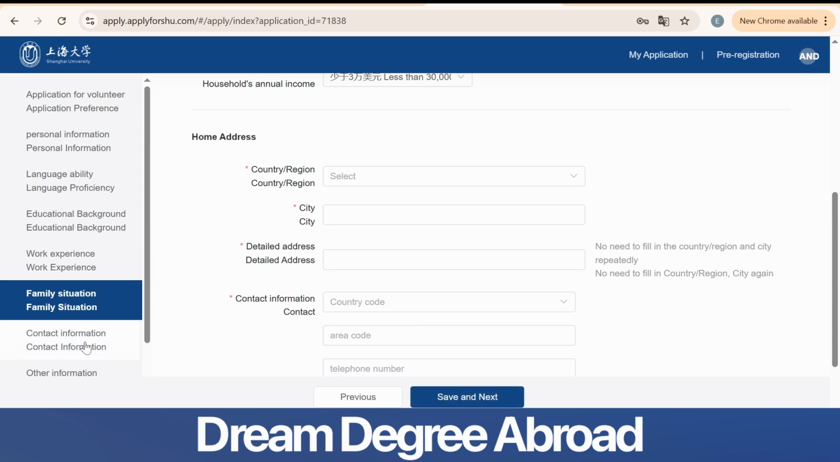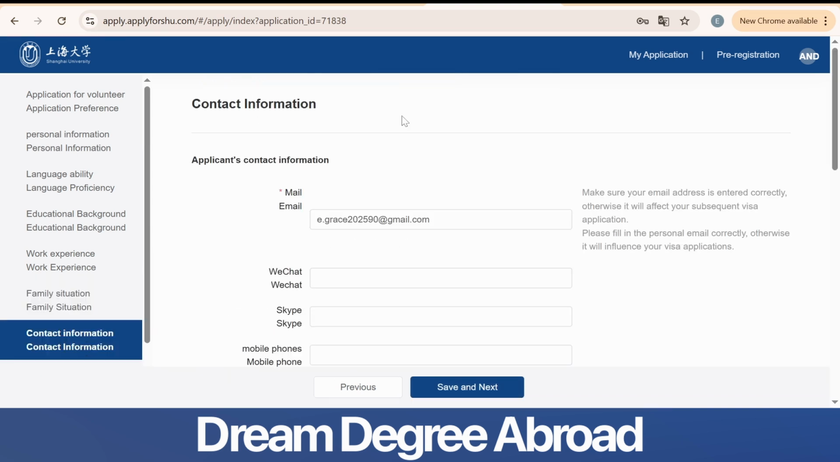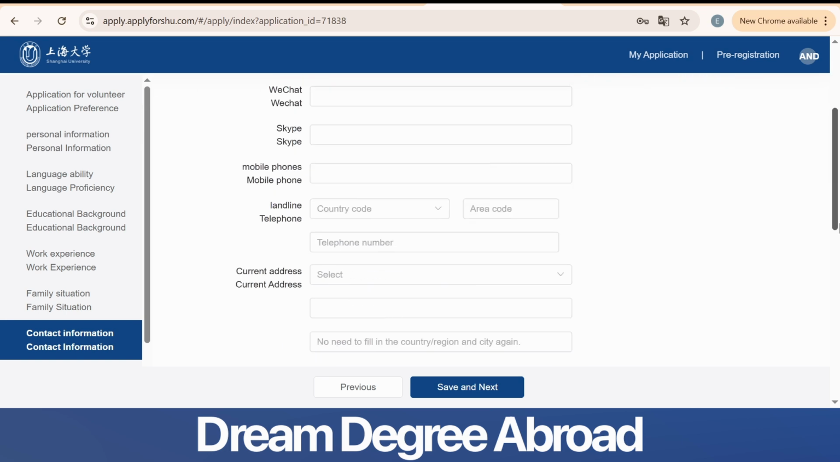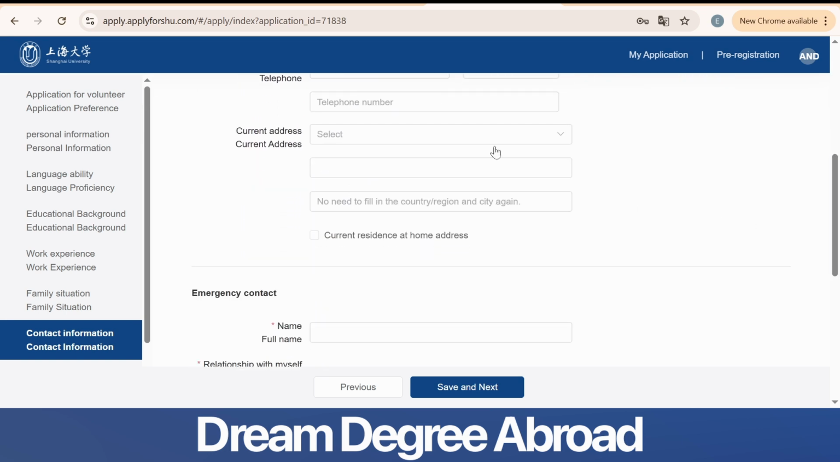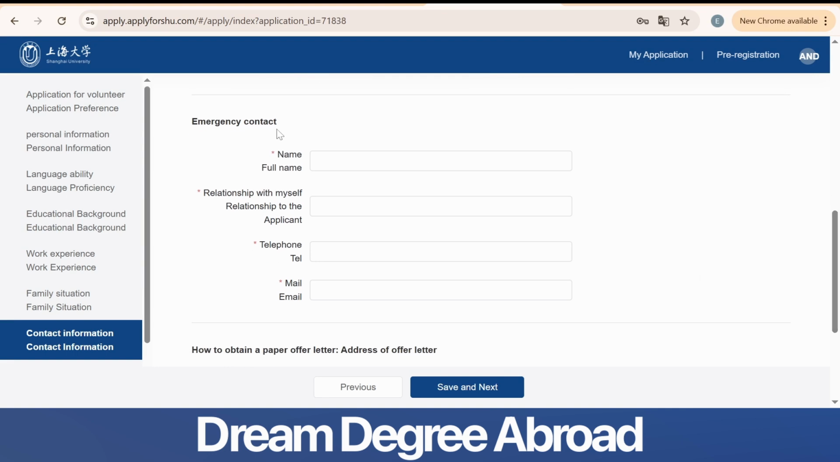The next step is contact information. Here you have to enter the applicant's contact information including email, WeChat ID, Skype ID, and mobile phone. But email is compulsory. You can skip other things. Then enter your emergency contact, including name, relationship with yourself, then telephone, and then the email of that person.